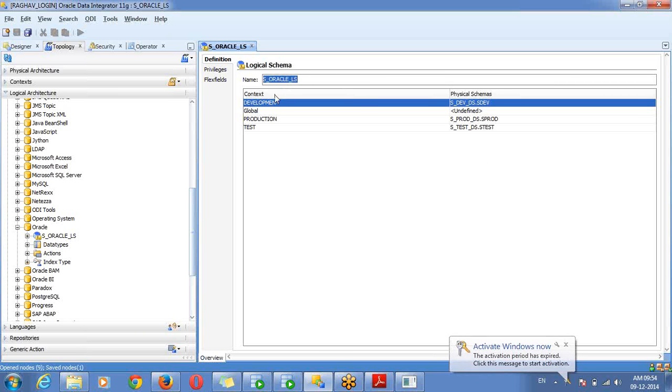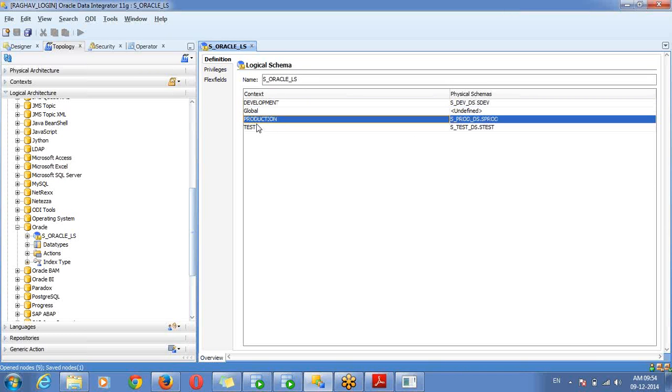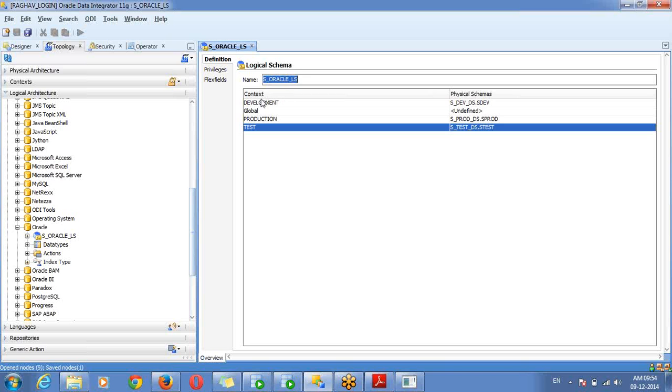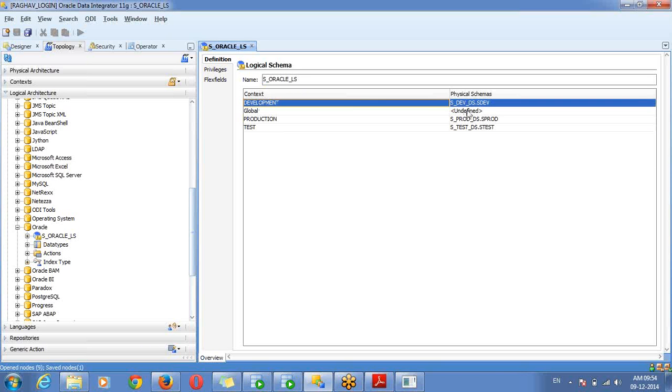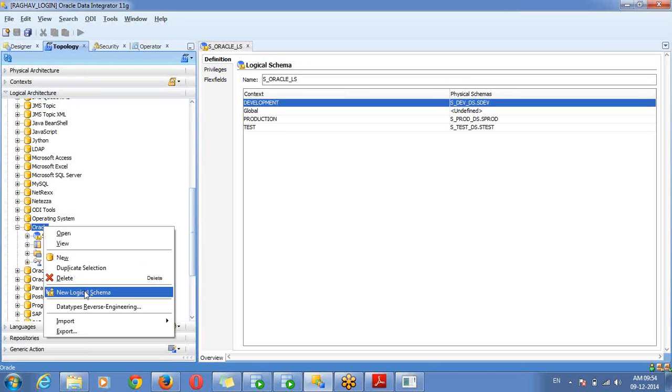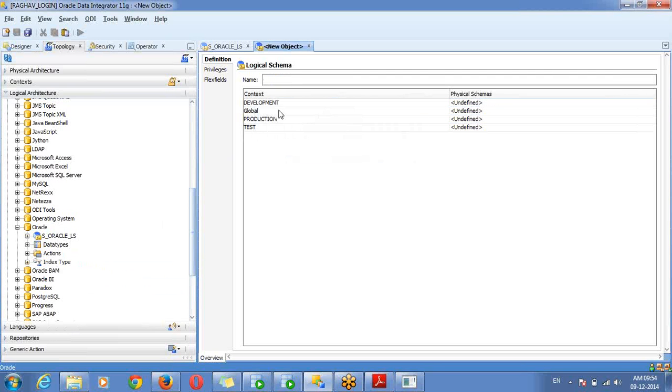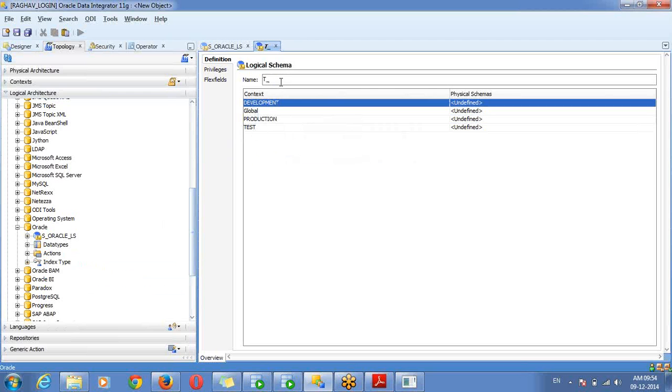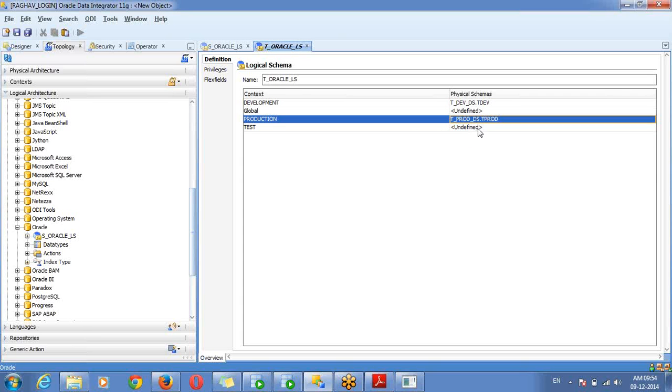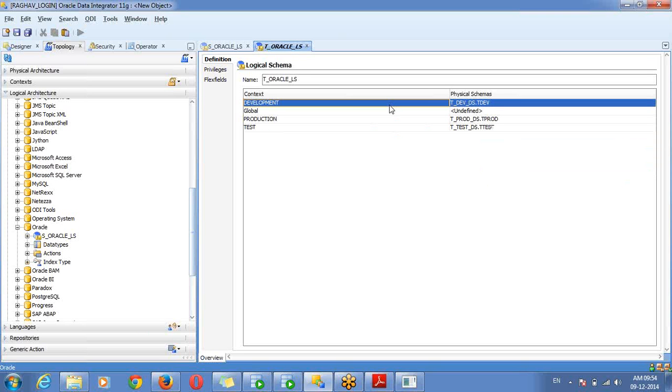If you select source logical schema plus development, it will connect to your development server. If you select source logical schema plus production context, it will connect only to one production schema. That is, this logical schema has a list of contexts, and each context will be assigned to a physical schema. So this is the assignment. Like this, we are going to create another logical schema for target as well. Target also has the same contexts. Logical schema LS: for development, we need to assign the target development server. For production, the target production server. For test, the target test server. This is the assignment. Like this, we will assign, then save.